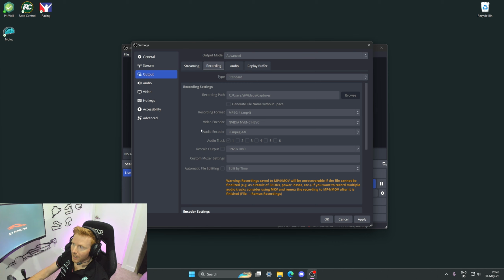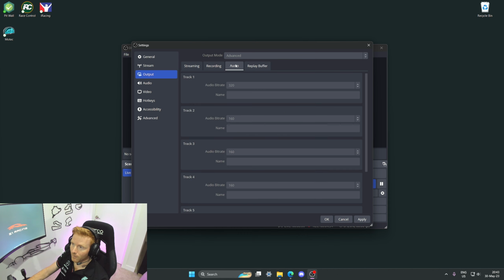Now the recording tab, we won't do anything with this as this current section in the video is focused on streaming, but we'll come back to this tab later as this is where you configure the recording settings if you are recording videos using OBS and not streaming on that particular occasion.